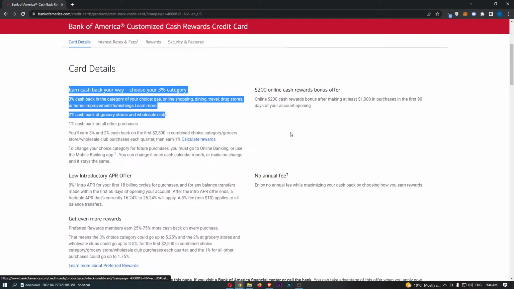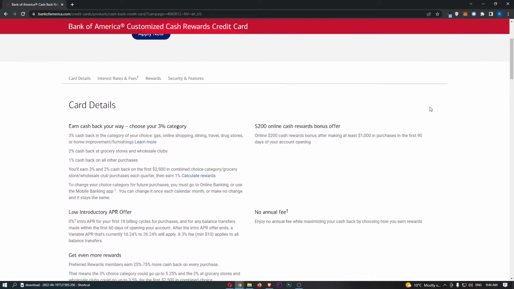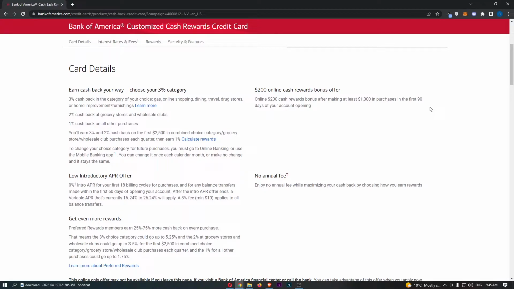Now, over here, we also see the second bonus, which is $200 online cash rewards. So you can earn a $200 cash rewards bonus after making at least $1,000 in purchases in the first 90 days or 3 months of opening your account. Now, once again, this is pretty easy to do. This is spending like $350 per month, which is pretty achievable for most people. As I say, you don't have to do this, it is just an option, but if you're going to be spending money anyway, why not claim a $200 online bonus with this credit card?